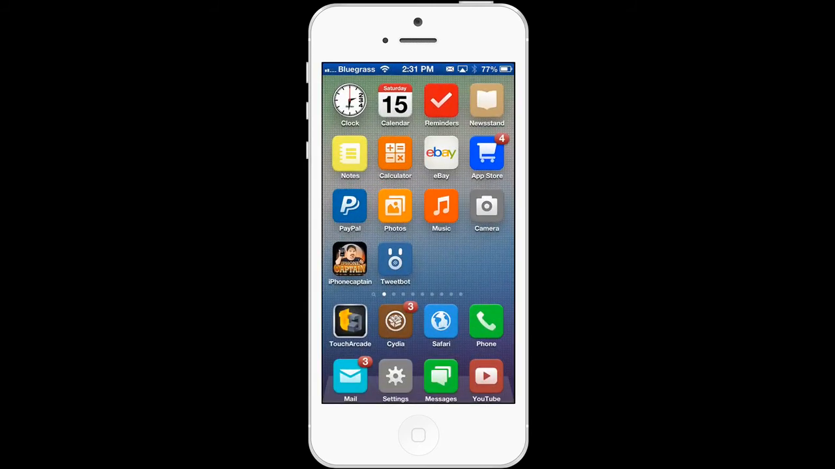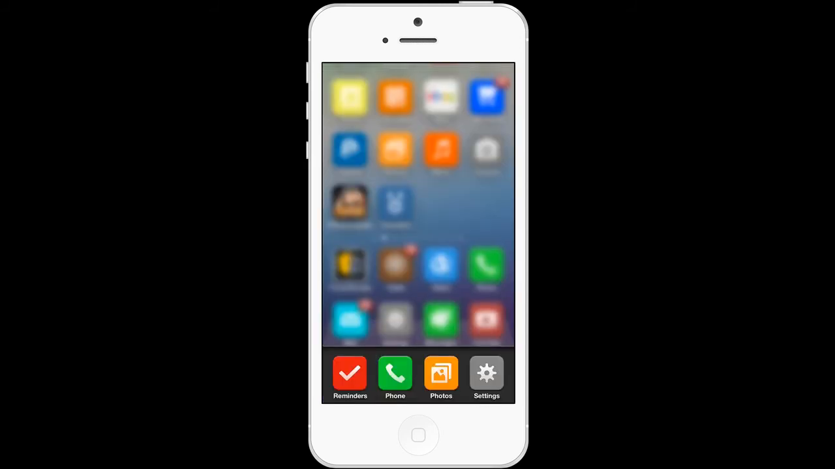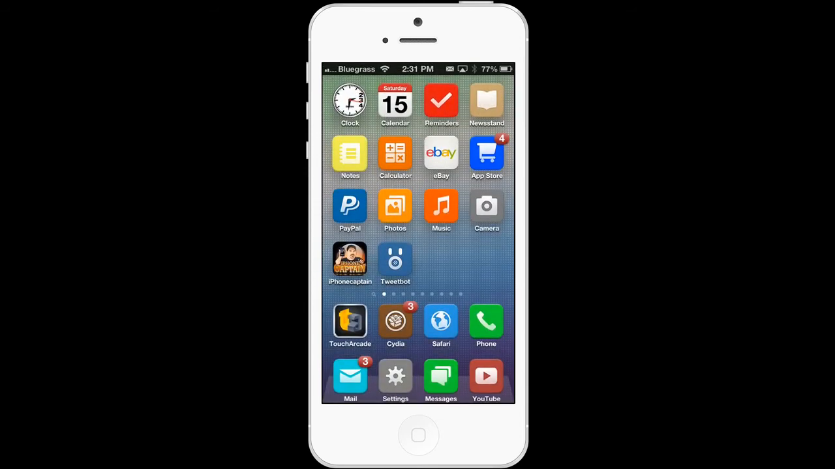All right, next is called Smudge. All Smudge does is actually, when you open your app switcher, it blurs the background above the screen. On the screen there, you can see how all this part above the app switcher is blurred out. That's all it does. It's called Smudge.